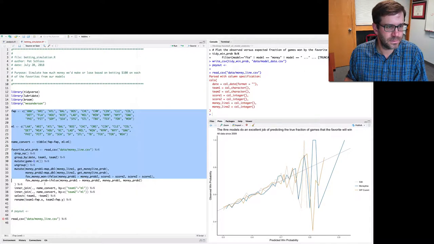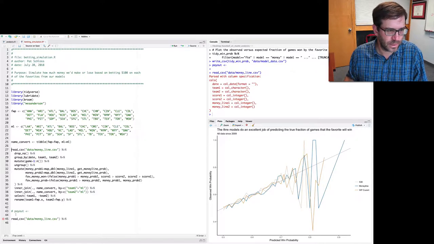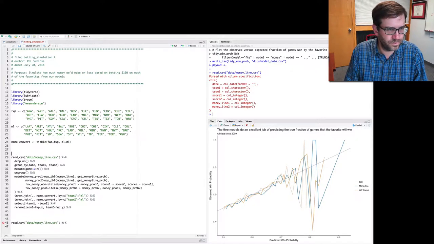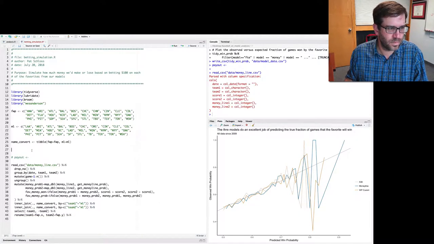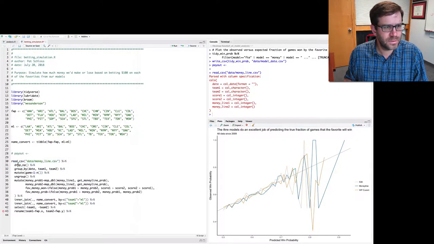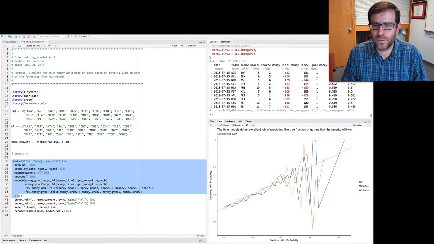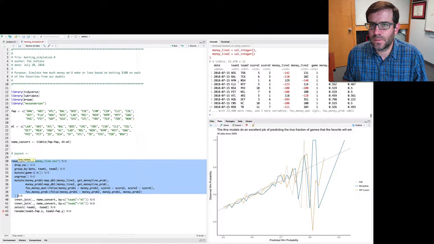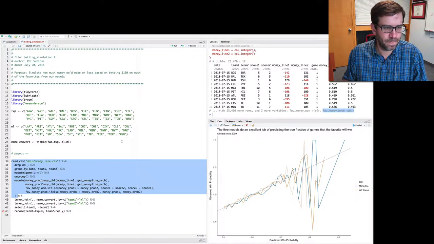And I'll go ahead and run these lines. And actually take this out. And this is what I had down here. And we'll do read CSV, drop NA, and we're going to see what happens when we get this far. So at this point, we have the date, the teams, the scores, the money lines, the money probabilities, the probabilities based on that money line, and then whether or not the favorite won and the probability of the favorite winning.